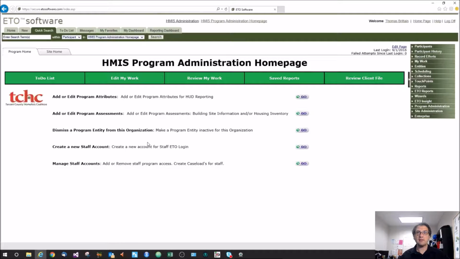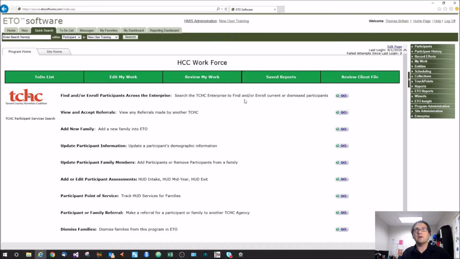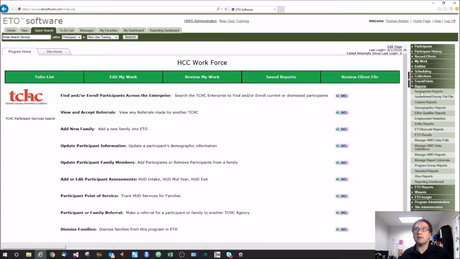In the data validation report, you probably want to go ahead and log into the program that you're concerned contains the data errors. So I'm going to select this new user training program because I think there's some data errors in there. Okay, so now that we've logged into our site and our program, we want to go to Reports over here in the main menu, and then down to Manage HMIS Data Validations right here.